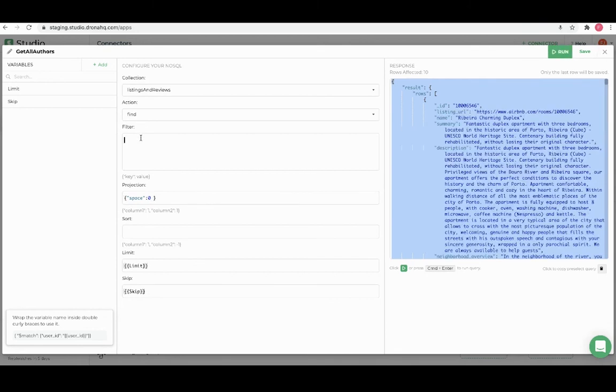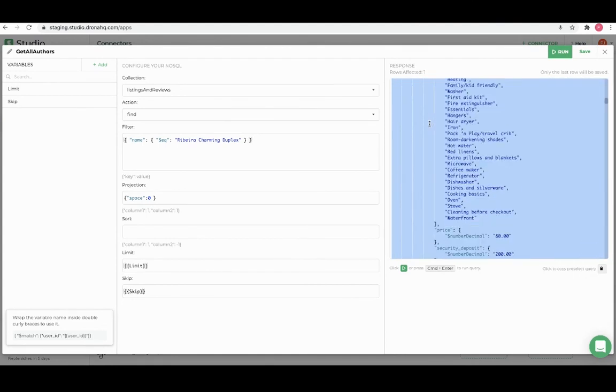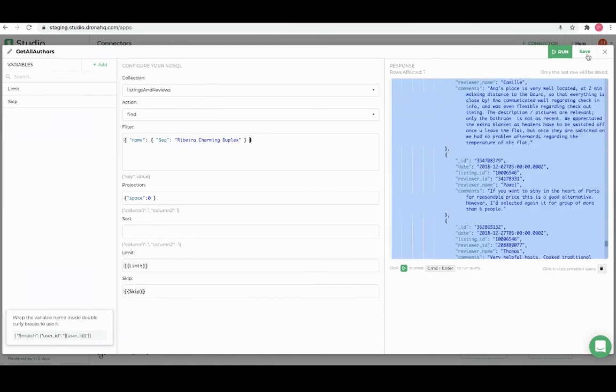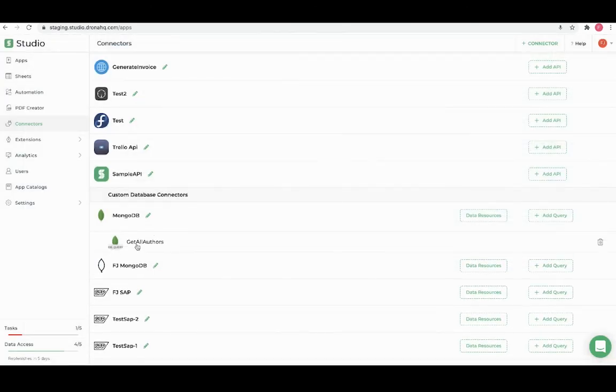Using filters we can provide queries using various MongoDB operators. We will now try to filter out a single value with a specific name. As you can see, when I add this filter, it returns me a single entry with that specific name. Next I will save this. You can see our query has been added here.